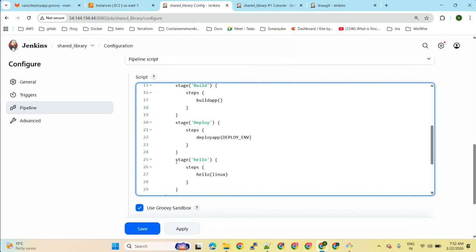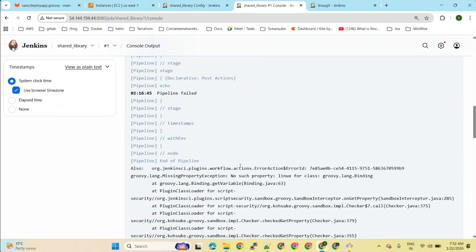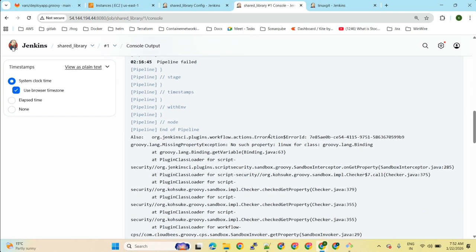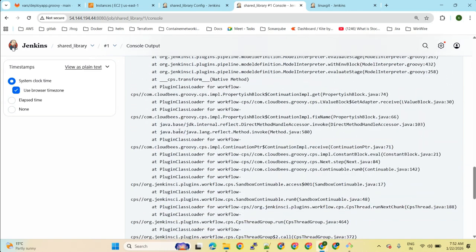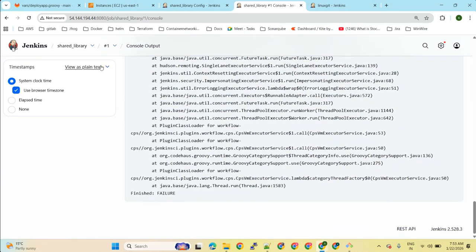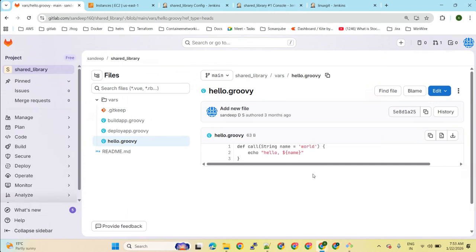Now, what is our third stage? The third stage is to print a hello. The issue is here. Let's troubleshoot. What is the error? Okay, let's see what the log is saying. No such property Linux for class.groovy. Okay, so it is unable to pull the library because what we have in the library will be World, having world, right? Let's modify it.